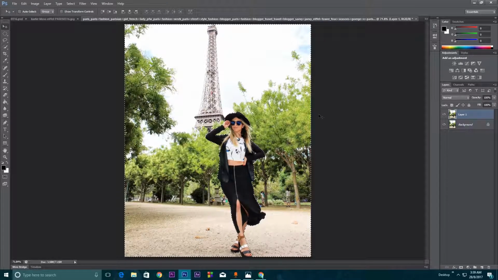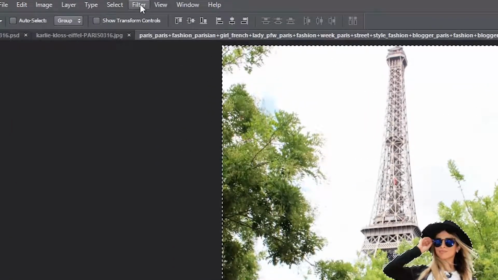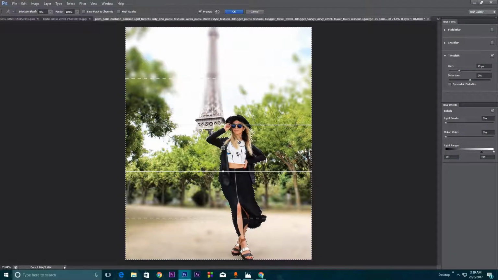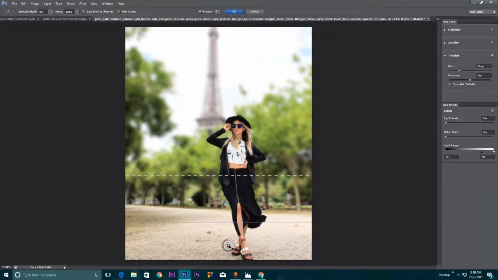Now the main important task: you need to go to Filter to do some blur effect. Go to Filter, then Blur, and select Tilt-Shift, and there you can see the blur effect. If you want to highlight this lady, you select this red shape, left-click with your mouse and drag it to the lower side, because you want to focus on this particular portion, her feet, as well as a little bit of the top portion.